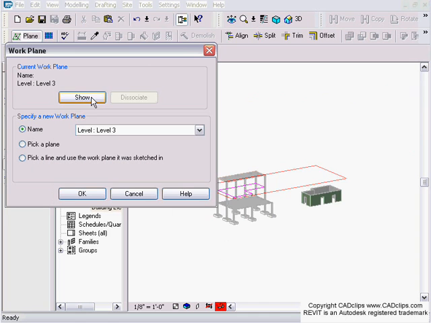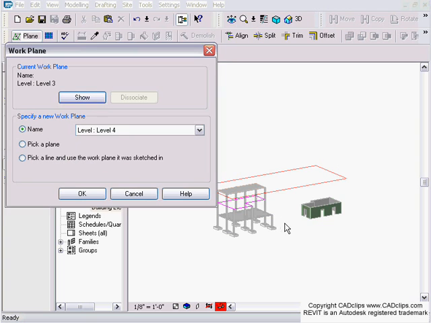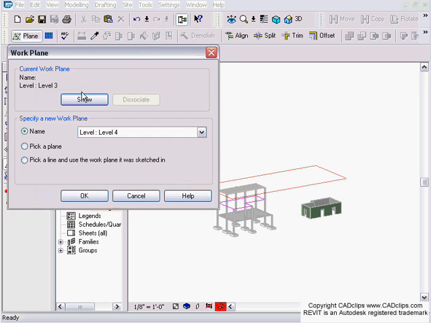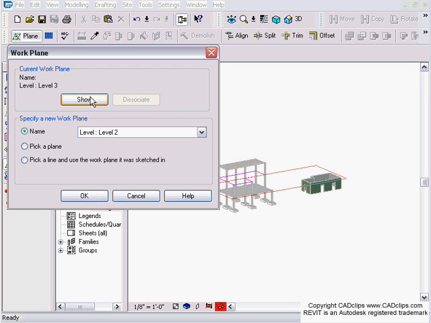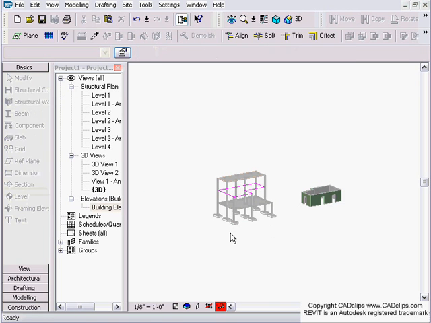The other thing you can do when you go set work plane is I can say show, and it'll give you a view there. Watch. Level 1, show me. Level 4, show me where level 4 is. Show. So that's a little tip for you: you can use the show button if you're not sure where the levels are. Then you can compare it to where your sketch lines are. Hit OK. All is good. Finish the sketch and away you go.